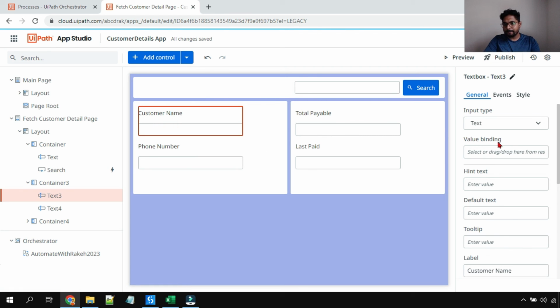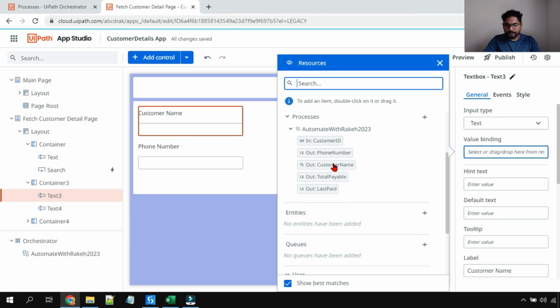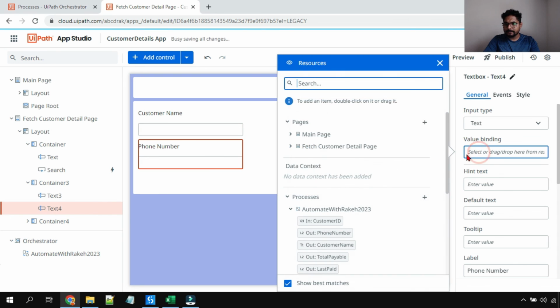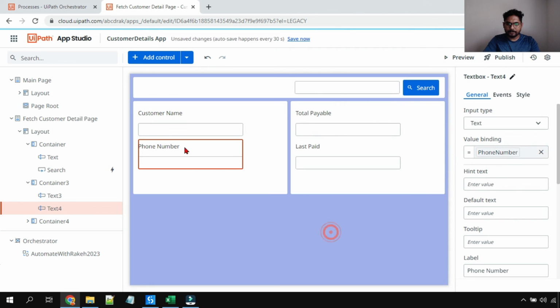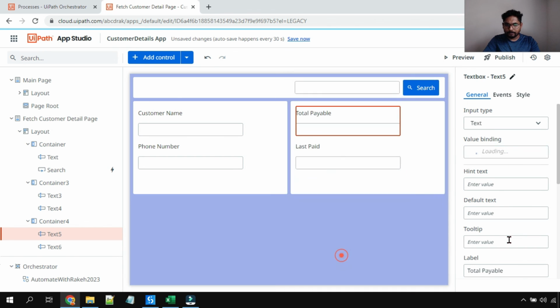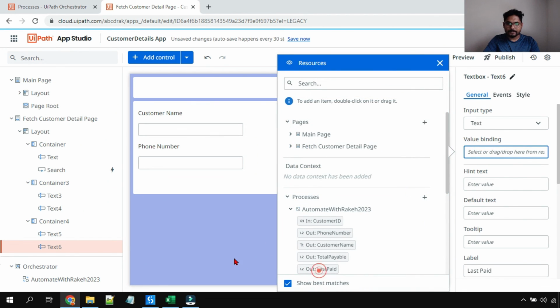Highlight the customer name. Then you see the property value binding. I am going to select the customer name. So customer name is linked with customer name. Phone number, value binding, phone number. So the output argument phone number means whatever the value is in the phone number, it is going to appear over here. Total payable, value binding, and I'm going to select total payable. Last paid, value binding, and I'm going to select last paid.